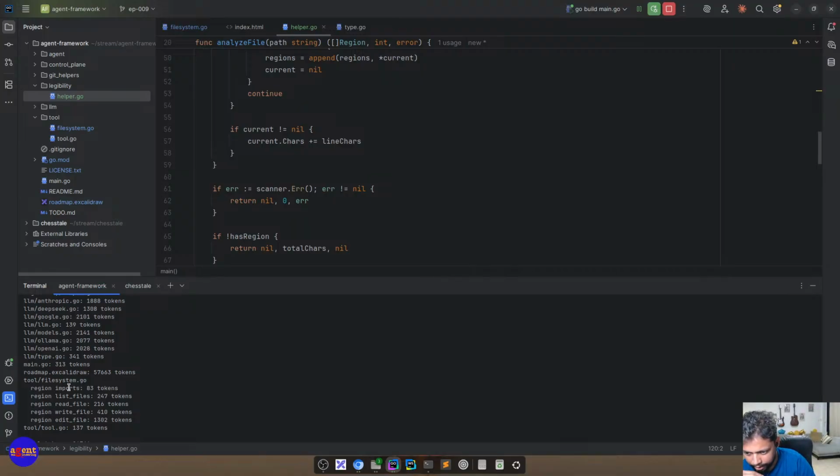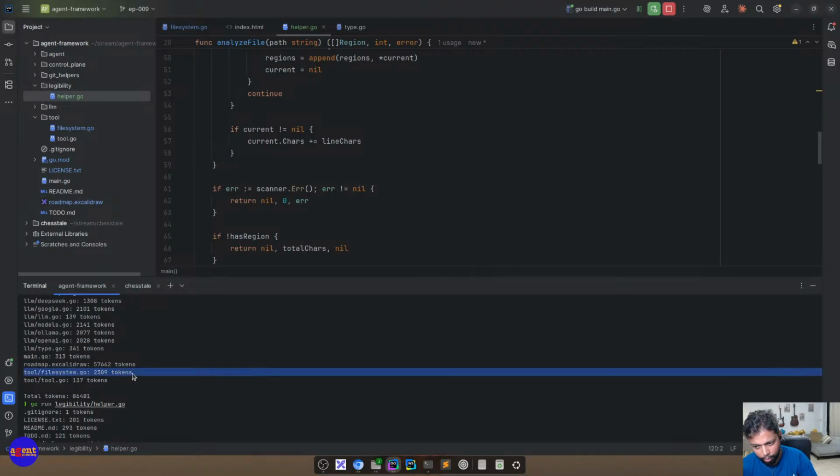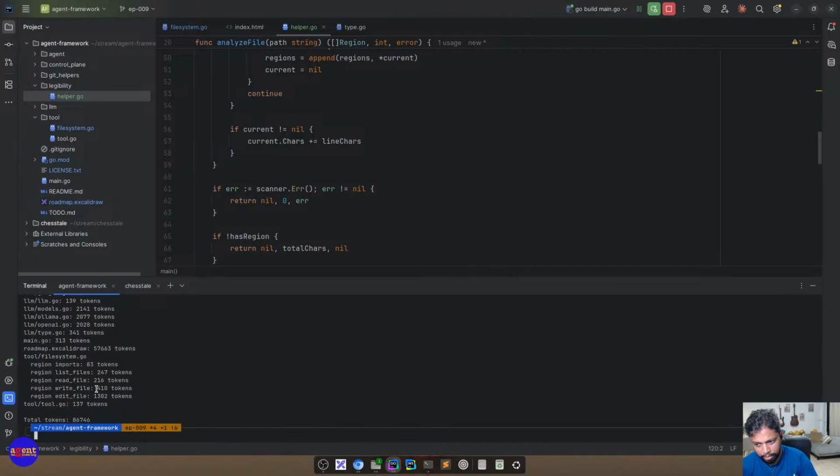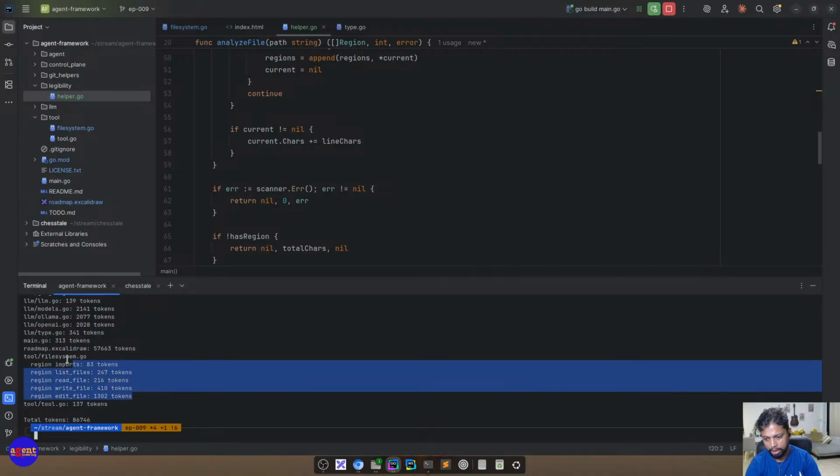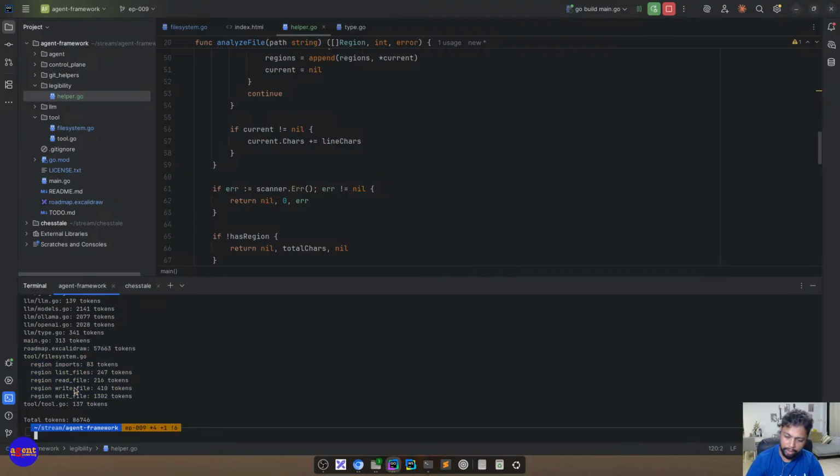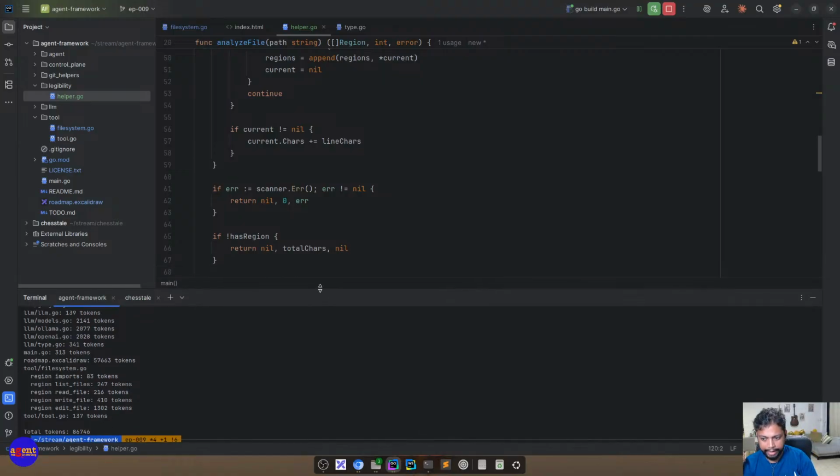Okay, this is great, right? So very quickly we have something running. So we have imports, which is 83 tokens, list files, which is 200 tokens, right? So now we give the ability for the agent to not read the whole file, but read individual regions, right? So this is what this particular construct helps with.